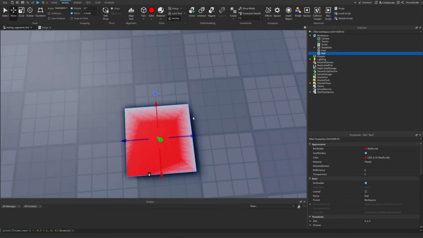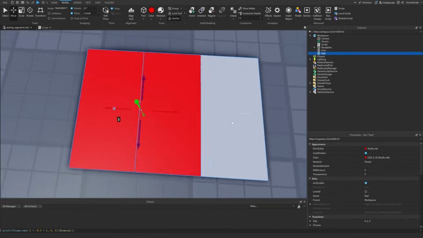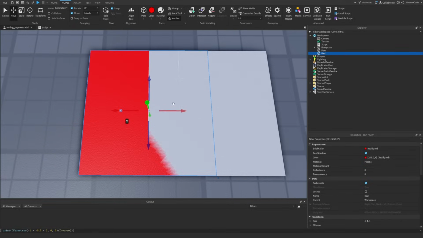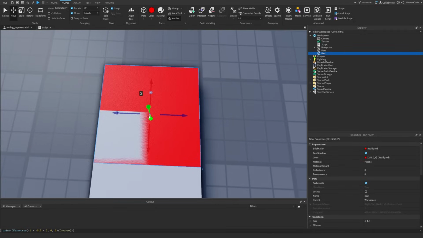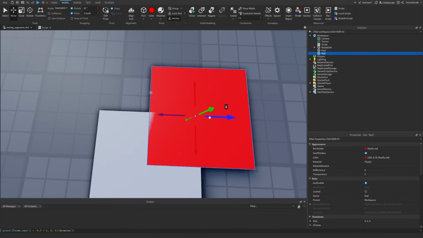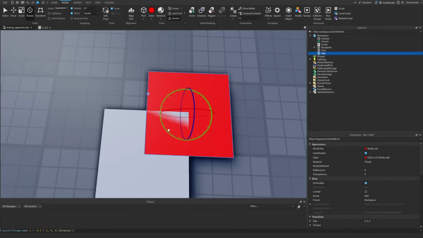The first thing we're going to do is move it half of the way, right? So that, obviously ignore all that Z fighting, the middle of our part is now perfectly on the edge of the grey part. So we've moved it to offset it to the end of it. And then we need to move it back to one of the corners. So if we move it 2 studs, which is half the width of this part, then we're perfectly on the corner. Now we can do our rotation.